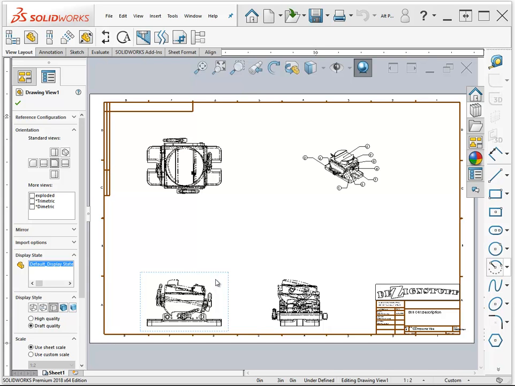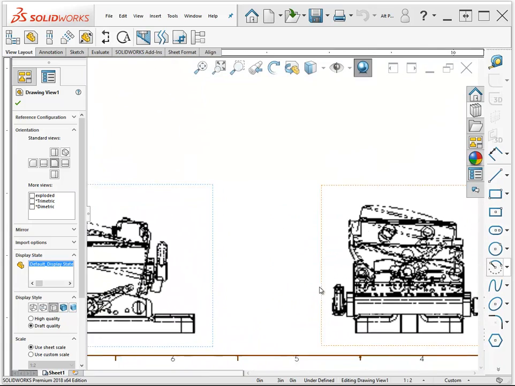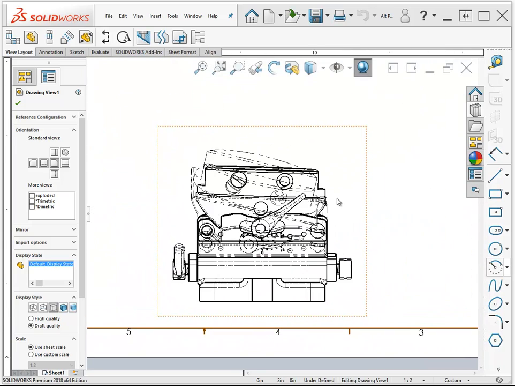The alternate position view uses a second assembly configuration to display a second position of the assembly superimposed on the first. So you can see in regular lines the vise in one position, and then in phantom lines you can see the vise in a second alternate position.